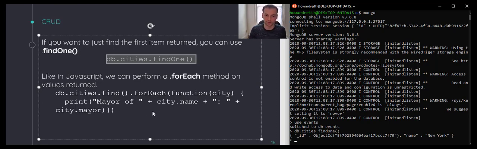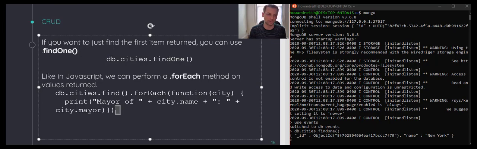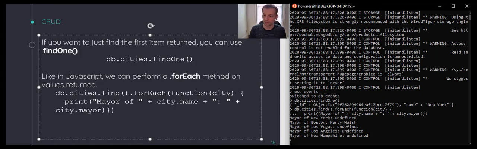Also, like in JavaScript, you can perform a forEach method on the values returned. By the way, there's a lot of JavaScript in Mongo. It's built to emulate JavaScript in many respects. So if there is something that you are accustomed to using in JavaScript, maybe not ES6 or ES8, but in core-based JavaScript, there's a decent chance it's available inside of Mongo. In this case, we're going to use a forEach and print out the mayors of all of the cities that have mayors in our database. At the moment, that's only really Marty Walsh, but as you can see, it prints them out.